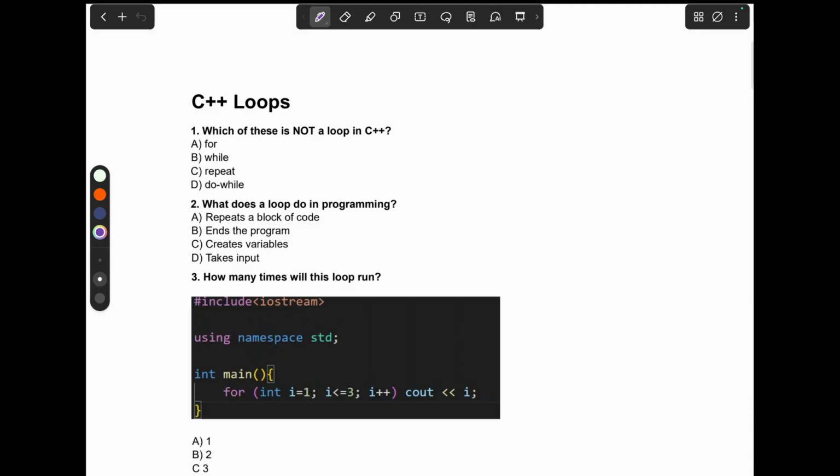Which of these is not a loop in C++? For is a loop in C++. While also is a loop in C++. Do while is also a loop in C++. But repeat is not a loop in C++. So our answer will be repeat.